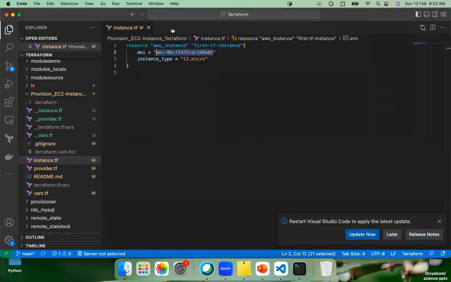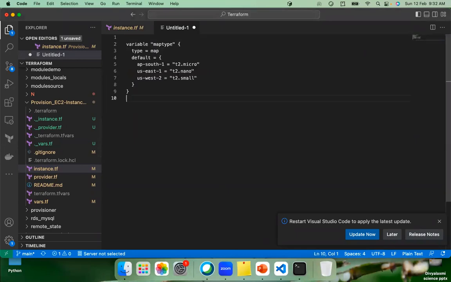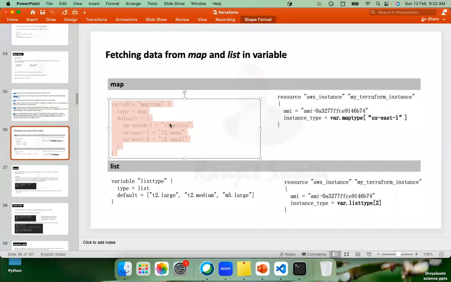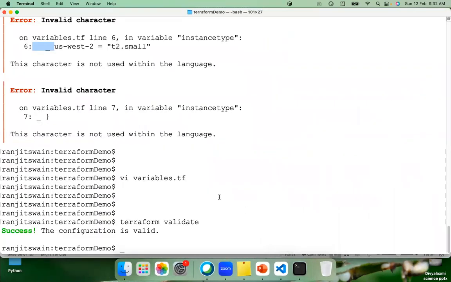Suppose I copy here and paste it here. If I just do this here, we have some tabs, but that should be okay. Fine. Anyway, it's working now. So let me quickly check: our configuration is valid. Let me quickly do some other changes.